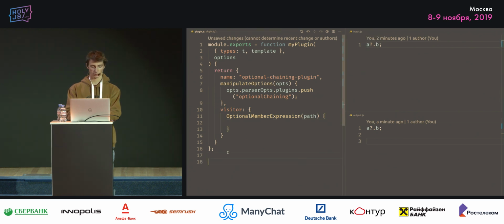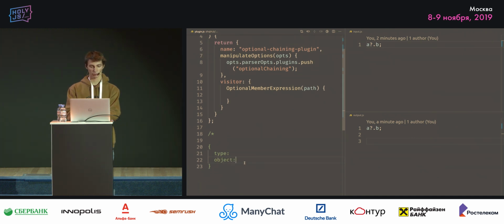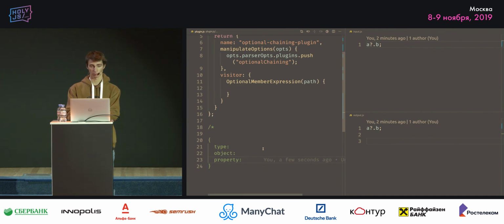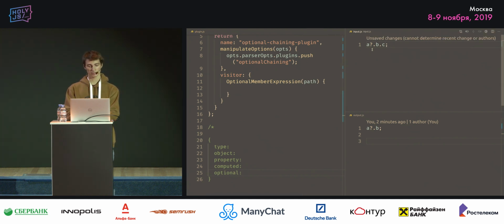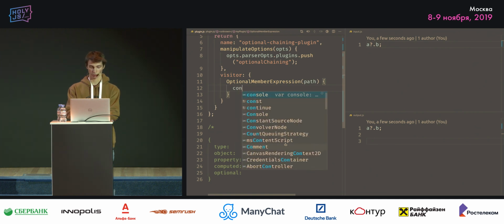Optional member expressions have different properties, like, well, they have the type property. Then they have an object property, which represents the object, and a property, which is the property we are maybe getting. It also has two other Boolean flags, which are computed, which is needed to differentiate between normal property access and array-like property access, and optional. Optional is needed because if we have nested property accesses, like in this case, they're all optional member expression nodes, but we know that the question mark is only in the inner node because it has this optional property set to true. So we can get the object and the property from the original node.